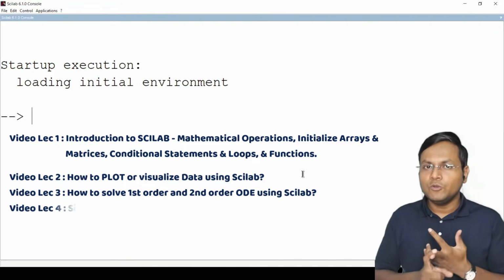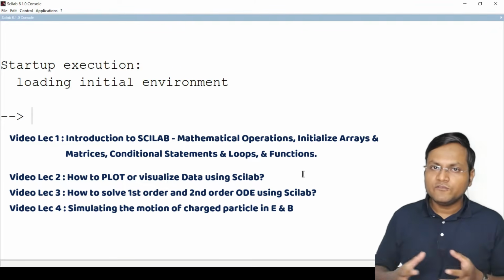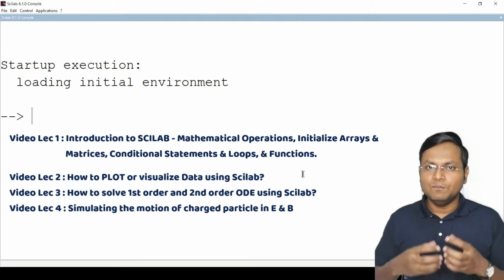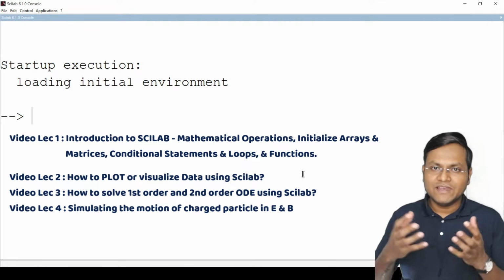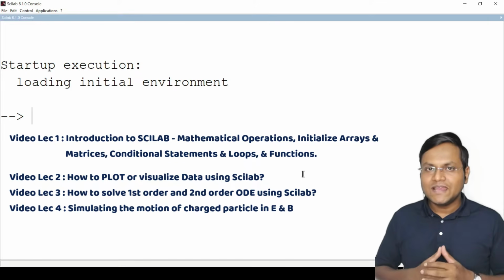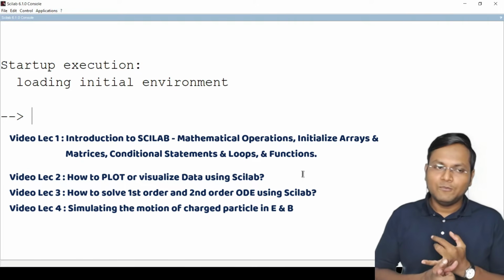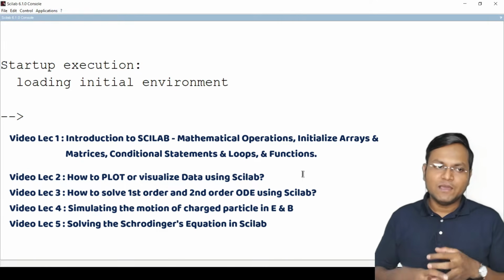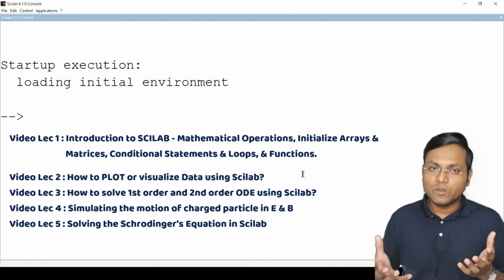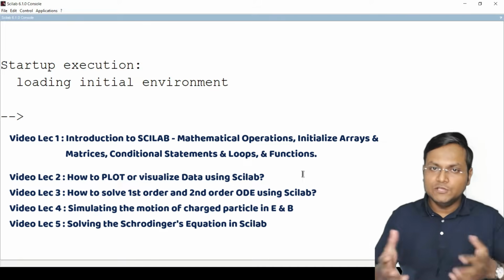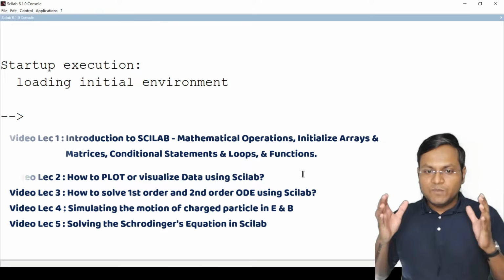So in one video, I'm going to show you the behavior of a charged particle and how it can be modeled or simulated in the presence of electric and magnetic fields using Scilab. And in my last video, which I'm planning right now, I'm going to solve the Schrodinger's equation and demonstrate the different kinds of results that we obtain quantum mechanically using Scilab. So let's begin today's video.